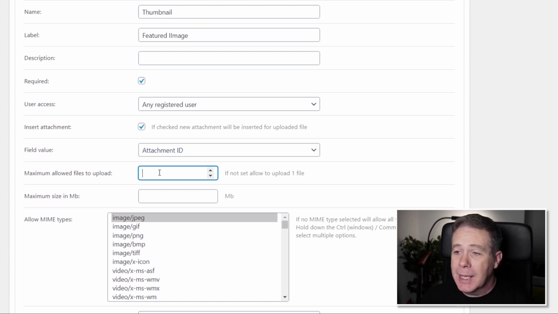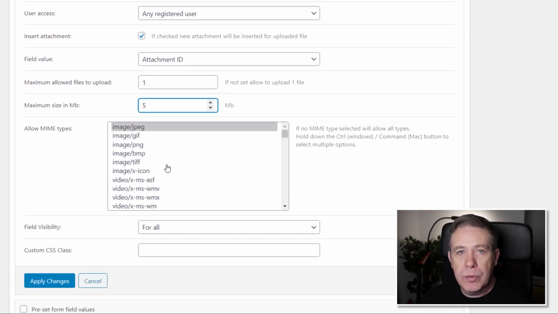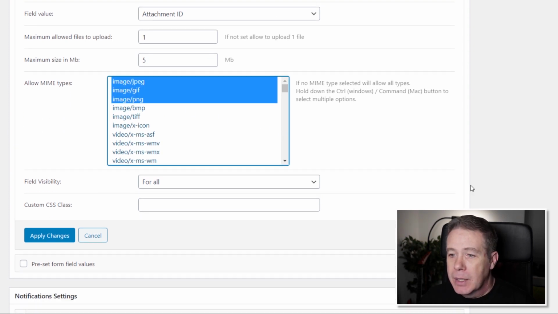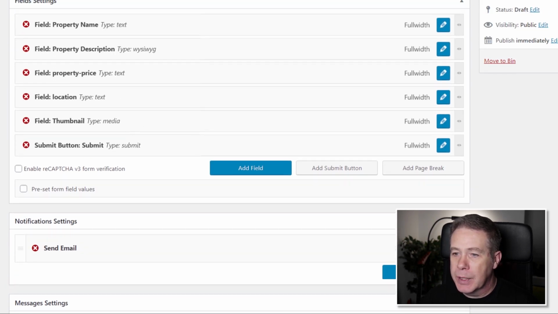Maximum number of files allowed. Now this is the thumbnail, so there's only one of these. So we're going to say 1 on there, and we can set the size we want. We'll say 5 megabytes. And then we can choose what file types we want to allow. So we're going to say JPEGs, GIFs, and PNGs. Then we've got visibility. We're going to say for all. So this is dealing with the visibility of this form entry. And once we've done that, we say apply changes. So there's our first field like that type.